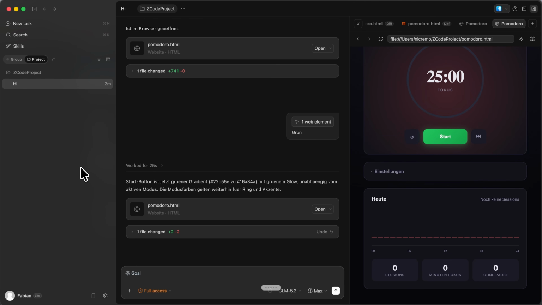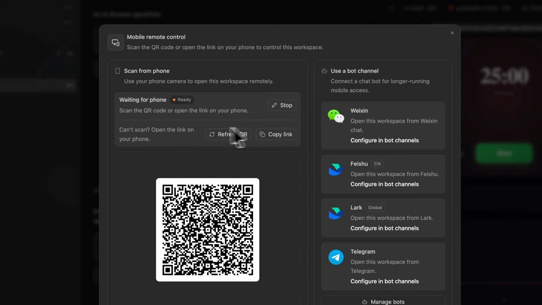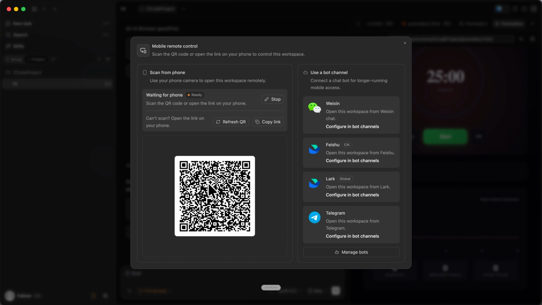And the third feature is remote control. You can also control ZCode from your phone. For that, there's this phone button down here, right next to your name. When you click on it, we have the option to connect directly with our phone, or even through these Chinese chat providers.